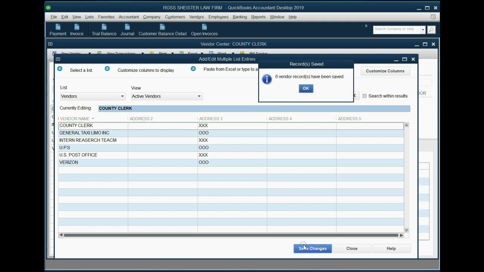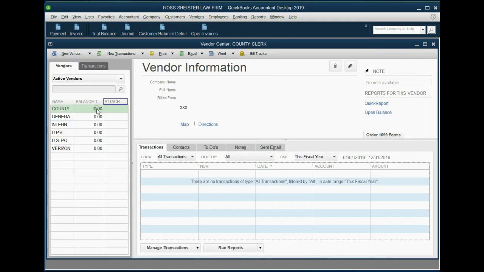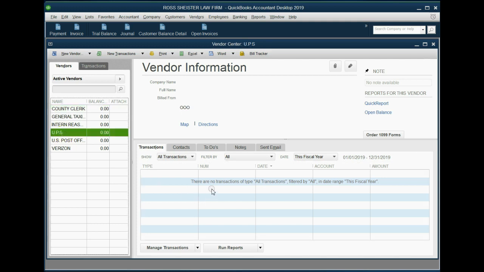When you save the changes, click OK, you can now see that you have 6 vendors on your vendor list, and every time you have a transaction with them, it will show up here. So if you have a transaction with UPS that you want to find, you would open the Vendor Center, click on UPS, click around here, and see the result.